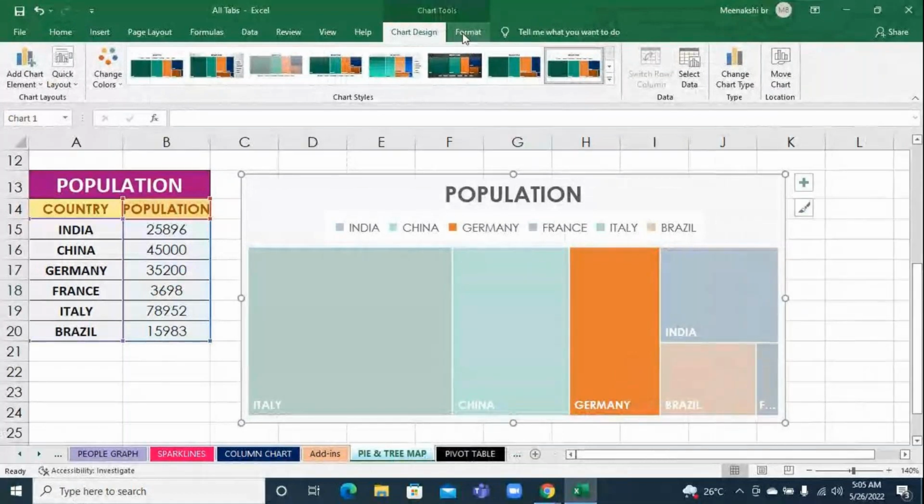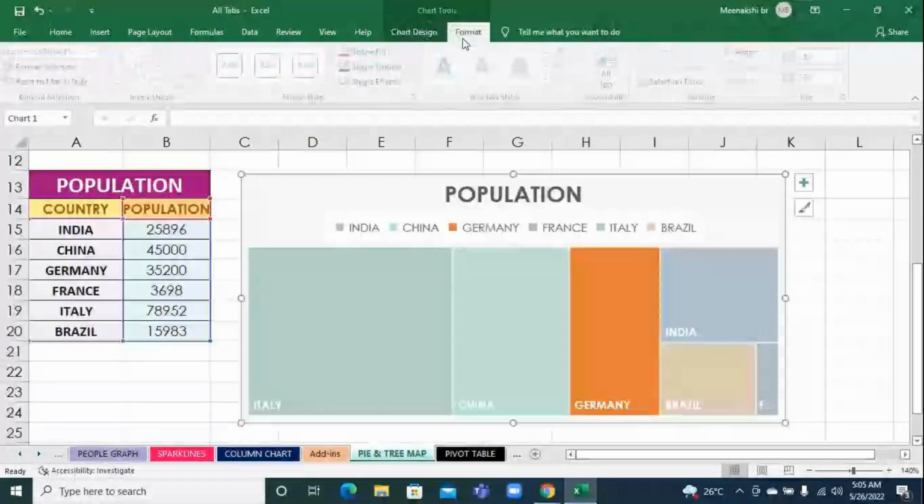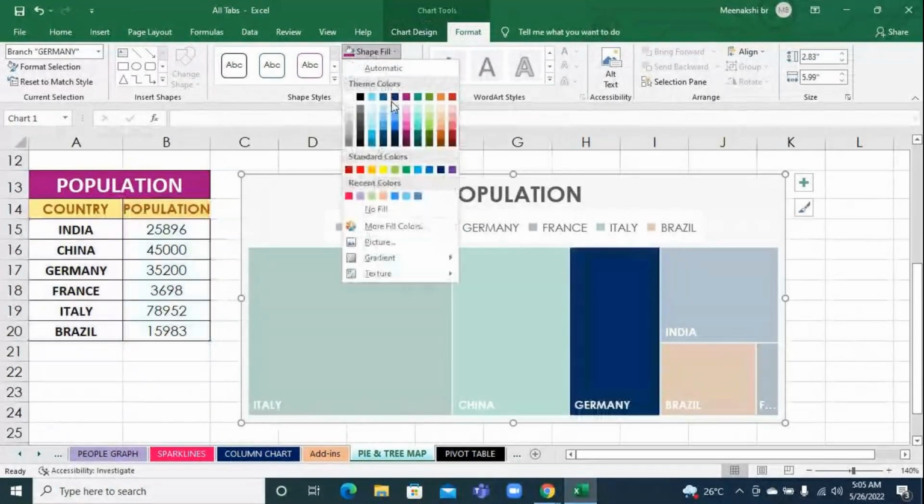Come to the next tab. Here the Format tab is there, and Shape Fill is there. You can change the color to whichever you want.